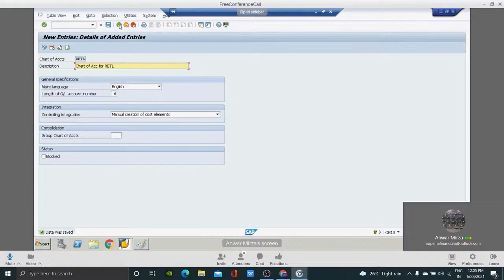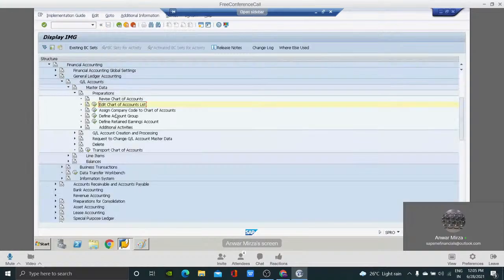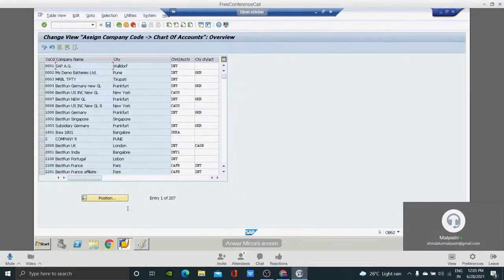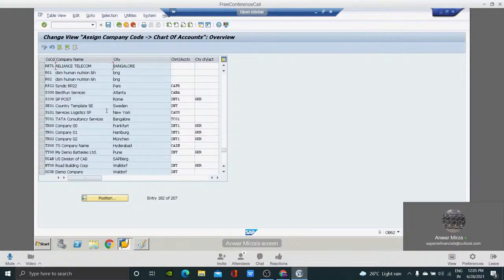So we have configured the chart of accounts. We just go back. What's next? You have to assign company code to chart of accounts, the very next step in navigation. Execute. Now click on position, view company code here, and press enter.